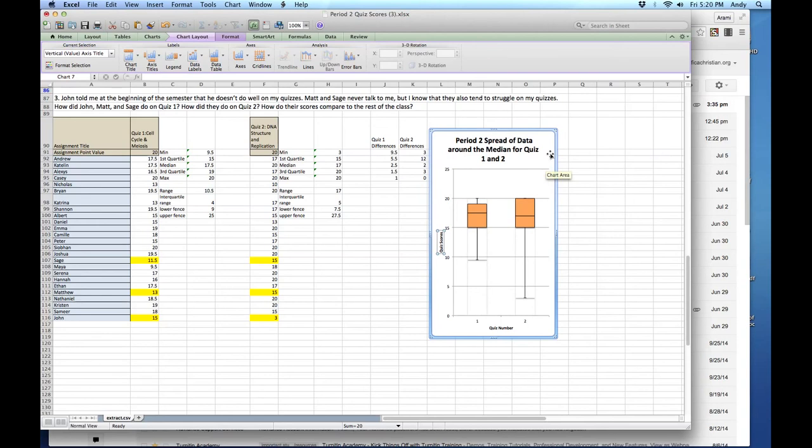Okay, and my box and whisker plot is done. I don't even know if those titles were necessary. Now let's interpret the results.